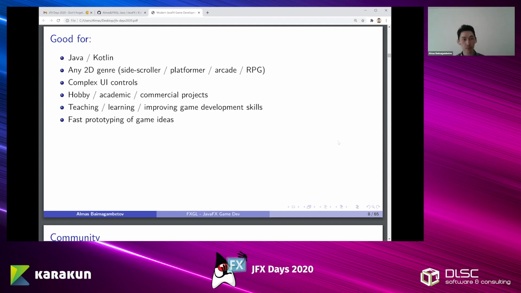Any 2D genre should be fine to implement with Fxgl. There is no 3D support just yet, but there might be sometime in the future. We have complex UI controls, which is a courtesy of JavaFX. Because we're using JavaFX, it's really easy to build any complex UI controls.